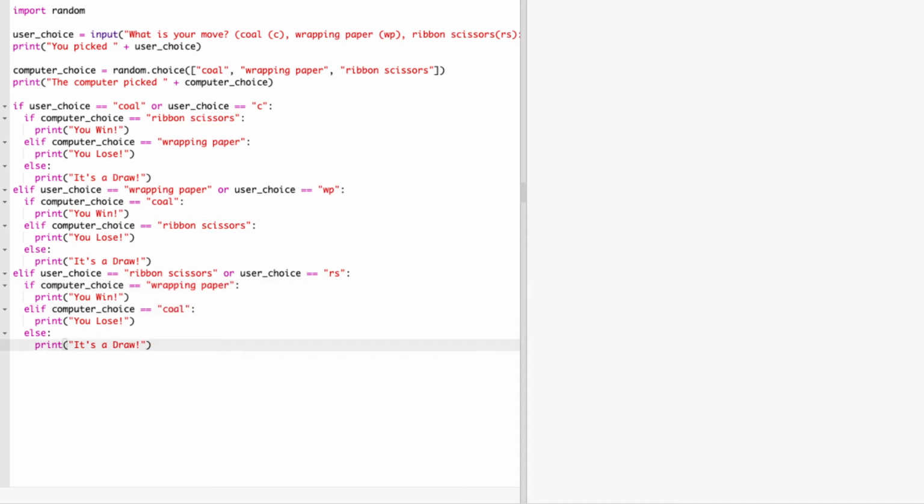So again, I've added another section to my code, so I'm going to test that. So I'll first test RS. So I picked ribbon scissors, they pick coal, I lose. I'll try again. Ribbon scissors. I picked ribbon scissors, they picked wrapping paper, I win.